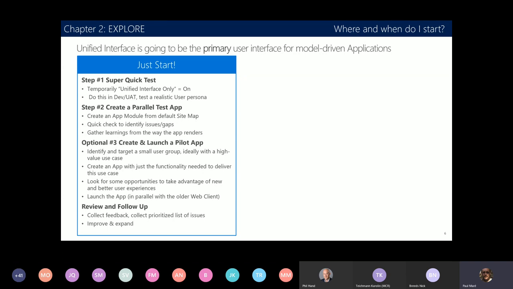What you can do on a test environment is you just switch on and say, we're going to have unified interface only. And if you do this and you test with a user and you quickly go through the system, the web client would be disabled by switching that flag on. And therefore, you will only see unified interface across the system, and you can very quickly get some feedback and get a sense of what this would look like for a user without making any real investment on your part.